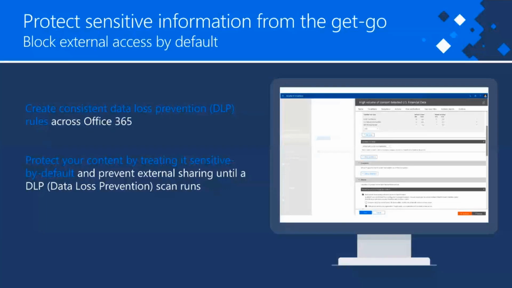The idea here is that if you are a very security-centric enterprise, for every upload that happens to the service, until a DLP scan happens on the file, you don't want that file to be externally shareable, because that protects your content from leaking to the wrong hands. Of course, once a DLP scan has run and an auto labeling policy has applied the auto label to it, then it's okay. Now you know that the file has no sensitive content, or it has sensitive content. Now the appropriate DLP policy has been applied.